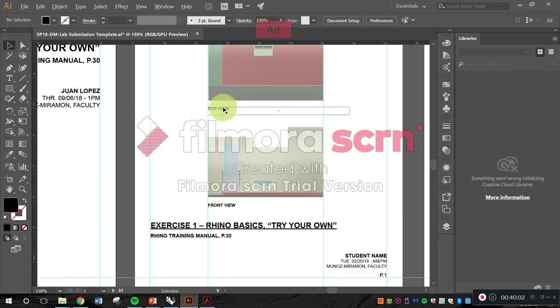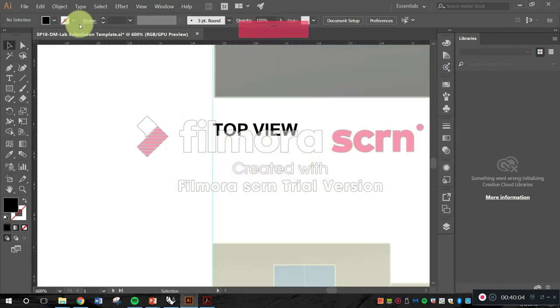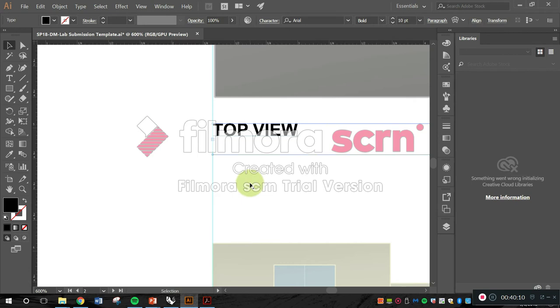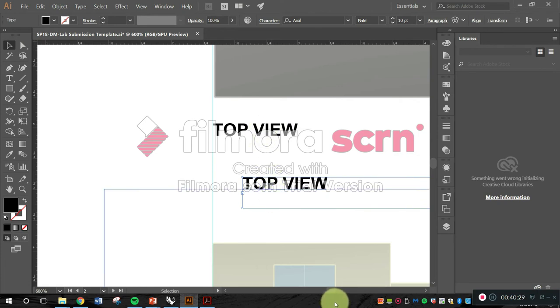I also want to show you guys how to copy without having to go to the edit, copy, edit, paste menu. On Illustrator, if you select any object, you hold that Alt key. Notice that my cursor changes. Make a note of that. Cursor must change. I select the object, I click and drag, release my mouse, release my keyboard. I have made a copy of something.